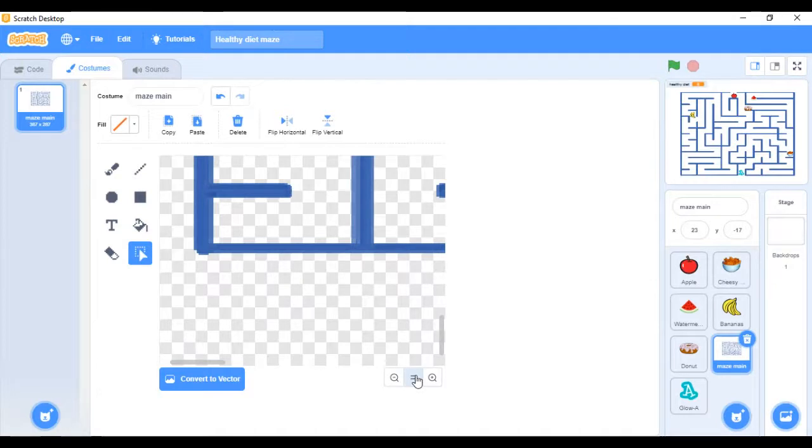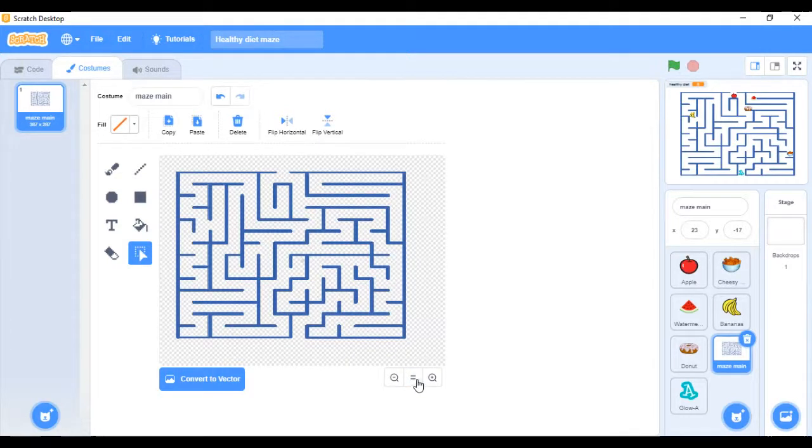So if I want it to fit this grid, I just click on the equal sign. The other option is you click on select.